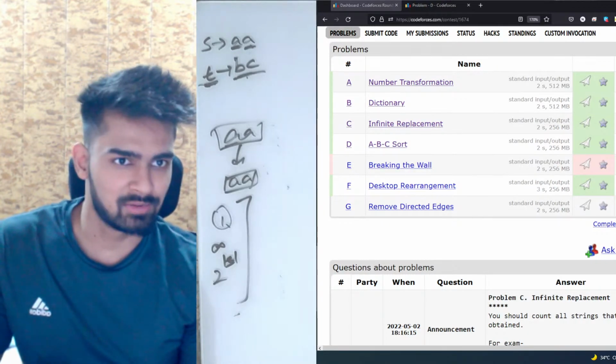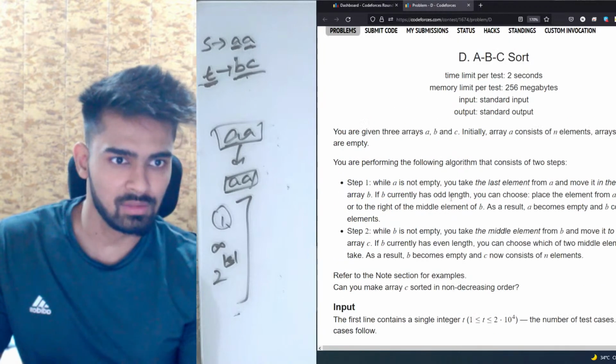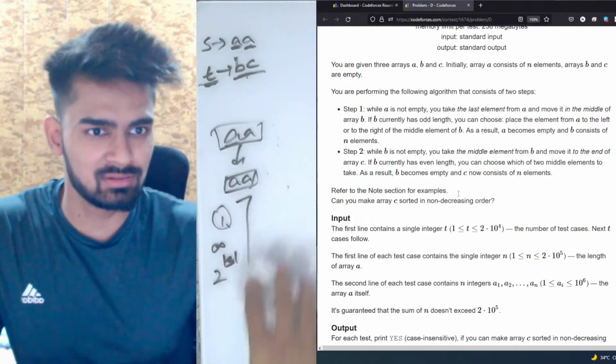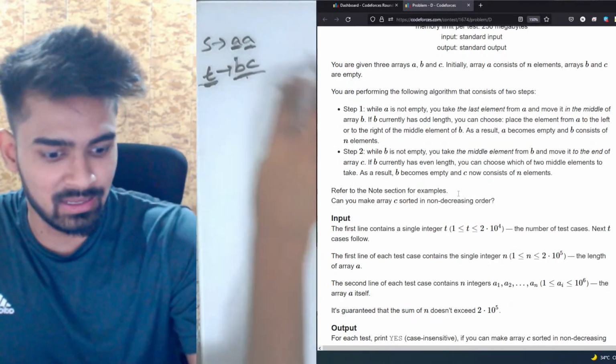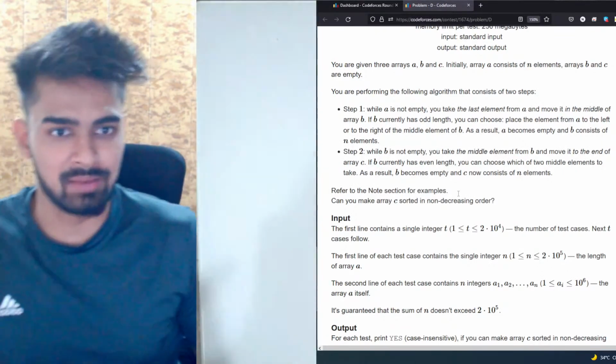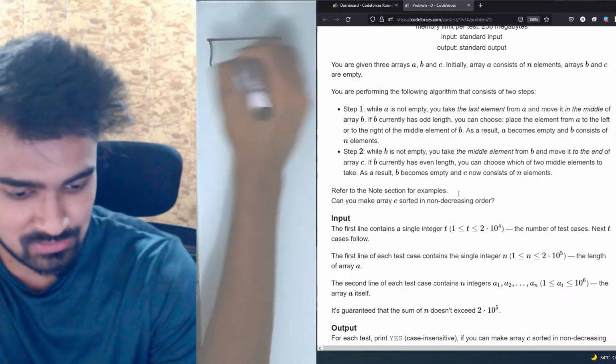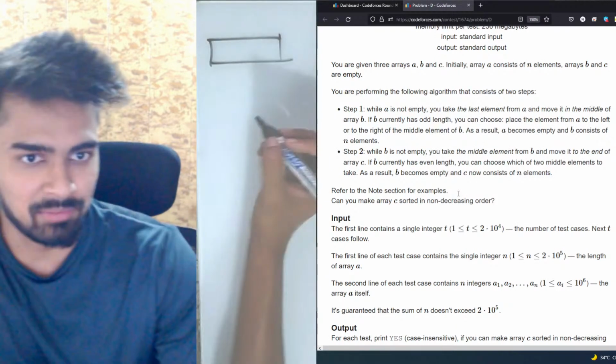Okay, cool. Let's start with problem D now. Let me just decrease the size. You're given three arrays A, B, C. Initially, array A consists of n elements. Arrays B and C are empty. Okay, so let's say we had an array A. This is array A. B and C are empty.